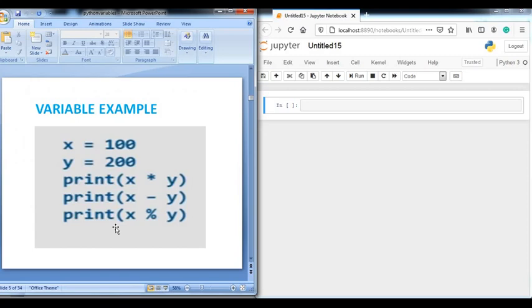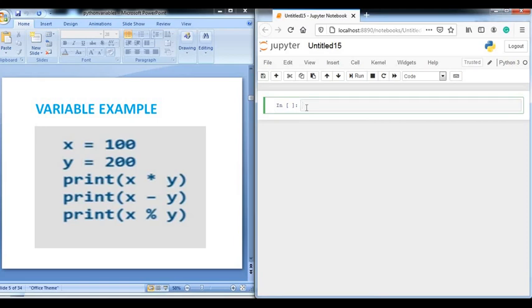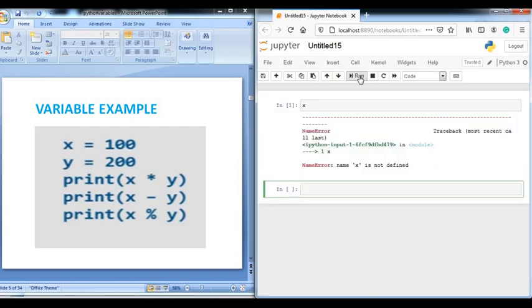Next, side by side I have opened Jupyter Notebook so that I will show you the practical of this part. So first of all, declare a variable with no value, like simply write x and just run it. It will give you an error that x is not defined, because in Python to use a variable you have to initialize a value to that particular variable.